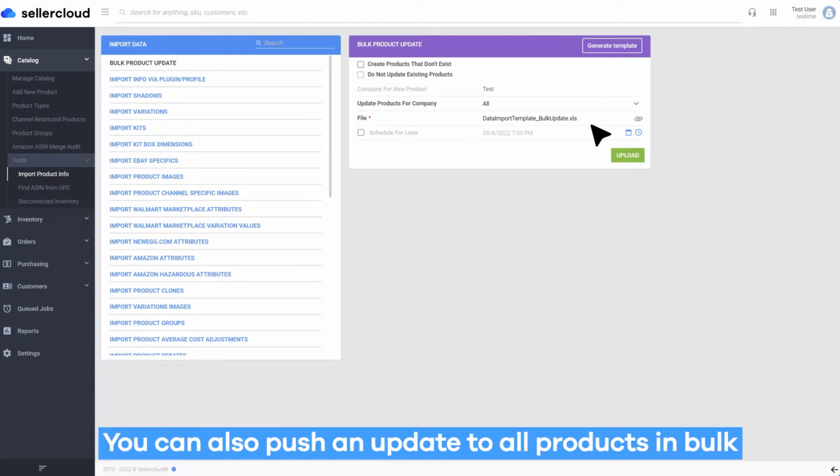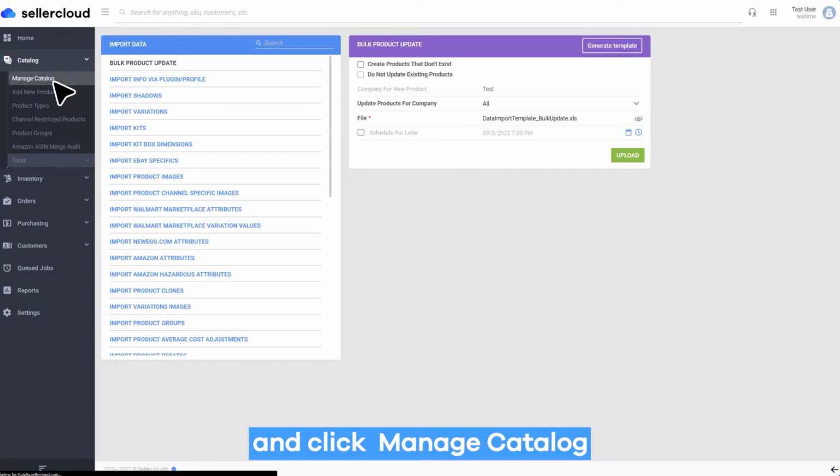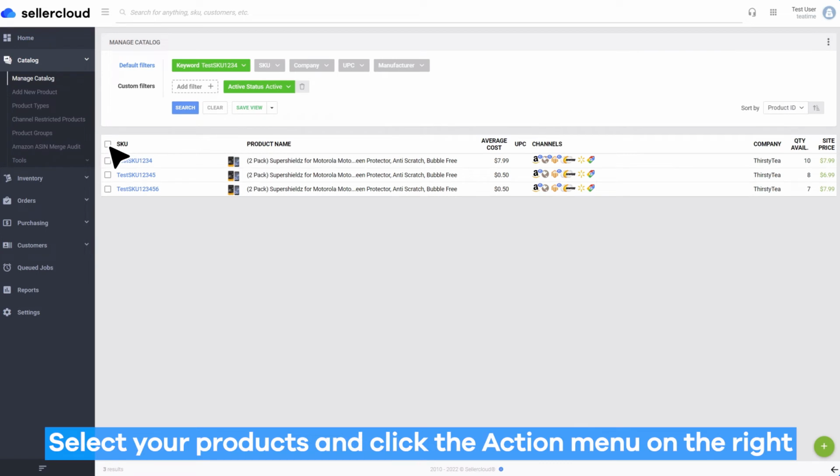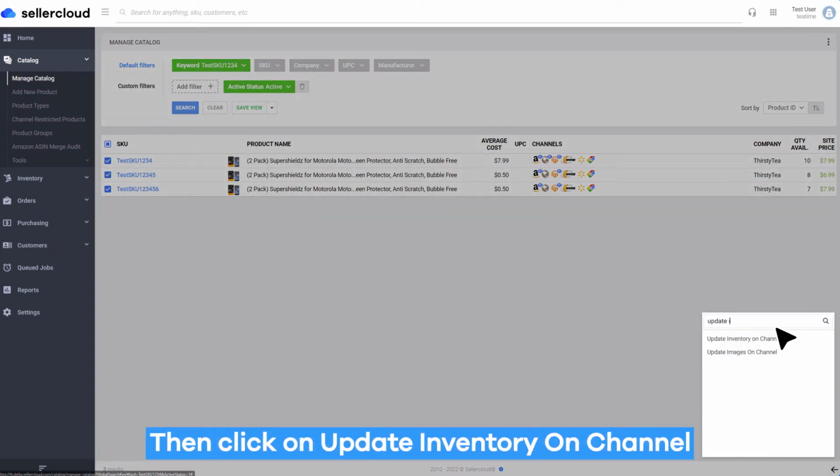You can also push an update to all products in bulk. Once again, go into the Catalog menu and click Manage Catalog. Select your products and click the Action menu on the right. Then click on Update Inventory on Channel.